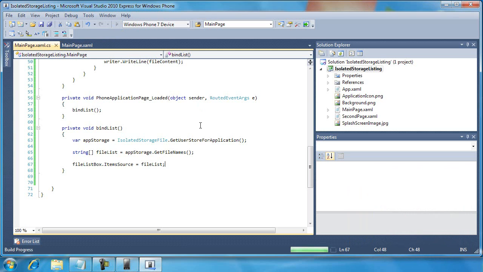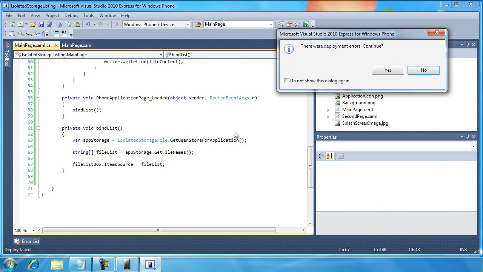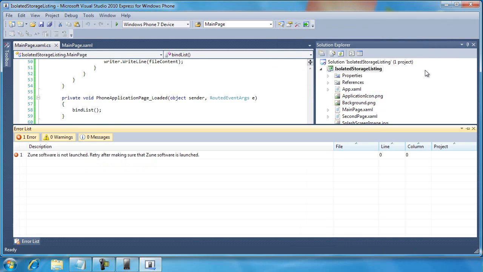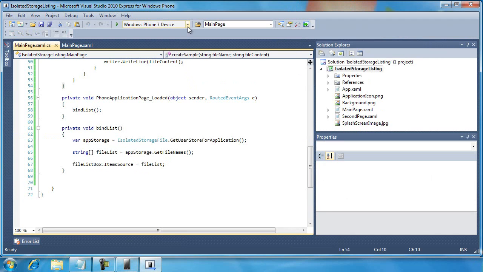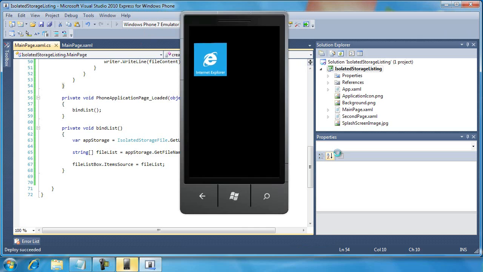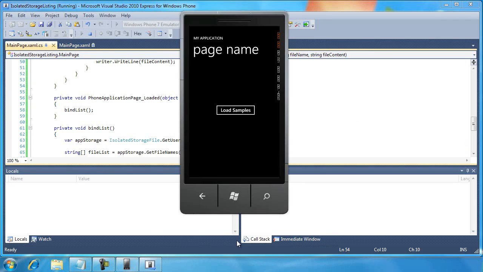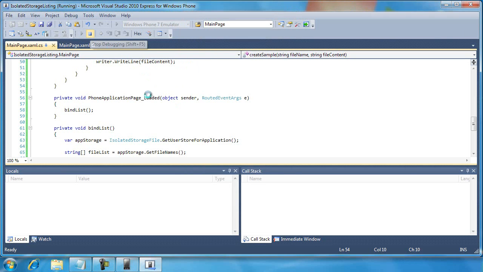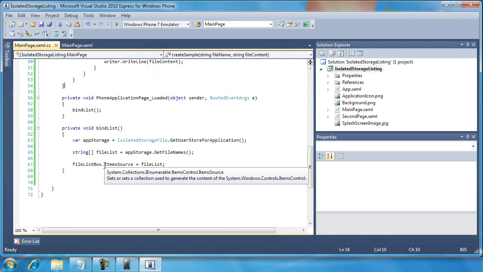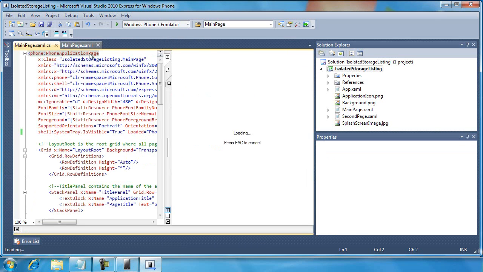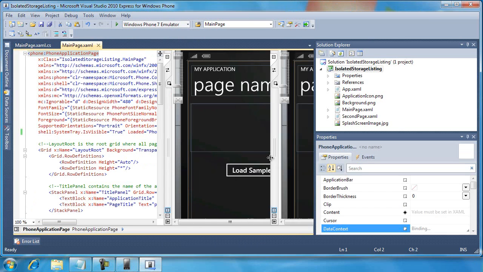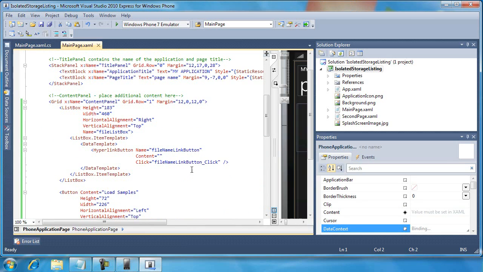Now if we run our application at this point, we're not going to get the satisfaction that we hope for. First of all, we're going to need to change from device to emulator and then run our application again. And when I click load samples, nothing happens. The reason is that although we've done almost everything right, the problem is back in our main page. We need to tell our data template where we want this content.